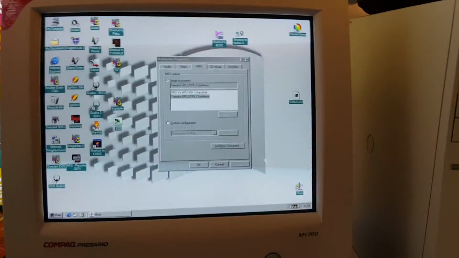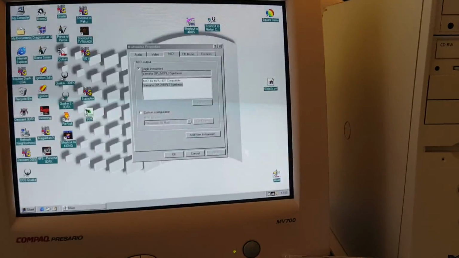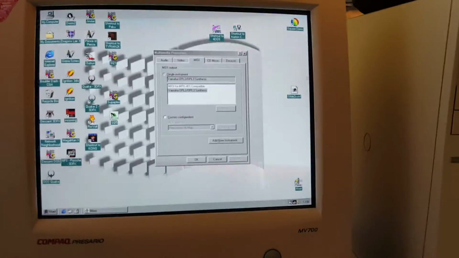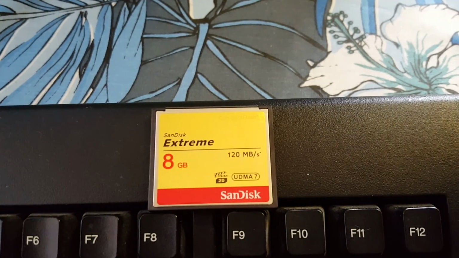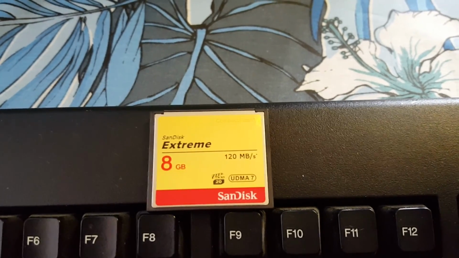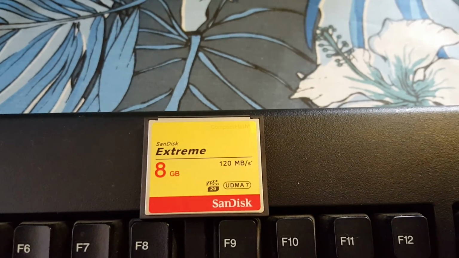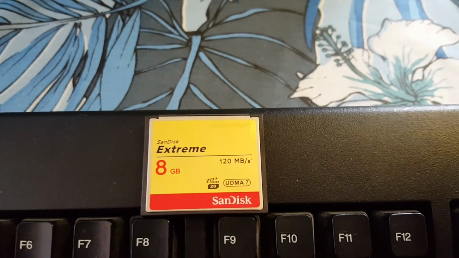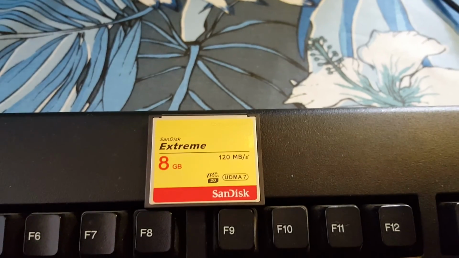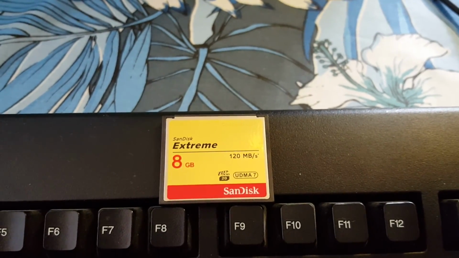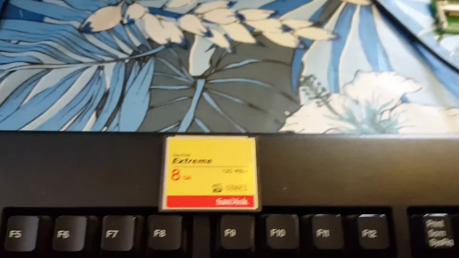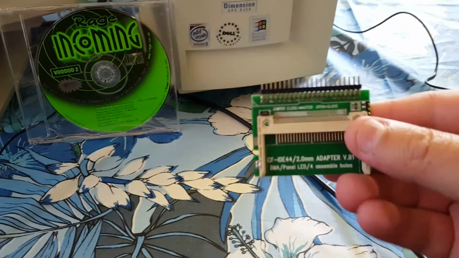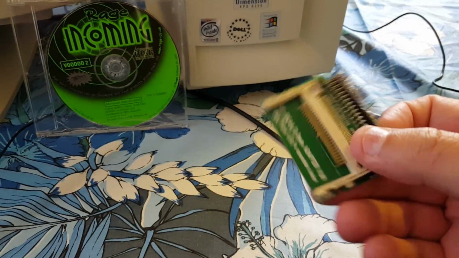Currently I have installed Windows 98 Second Edition. I've installed it on a card like this, compact flash, 8 GB, 120 megabits per second, and it's running fairly good. I don't know exactly, but I think it's the IDE bus that is the limit here. And of course that is connected with an adapter almost like this, not exactly, but it's the same principle.